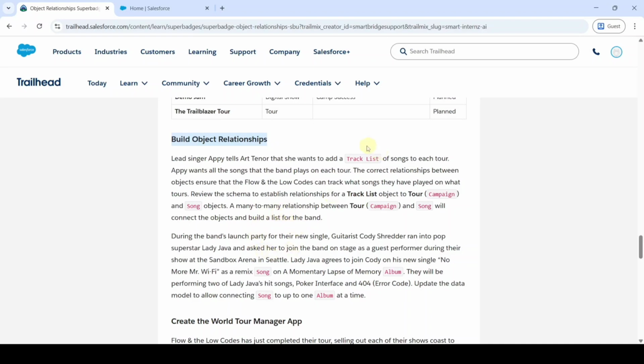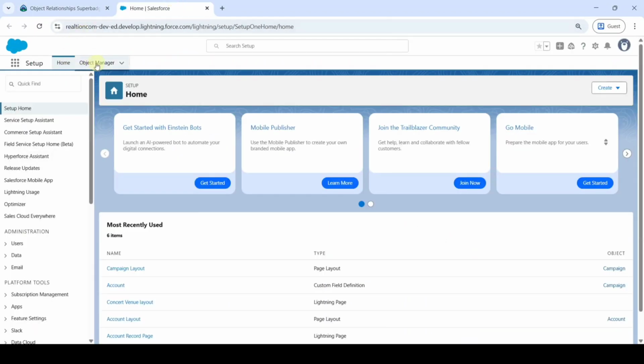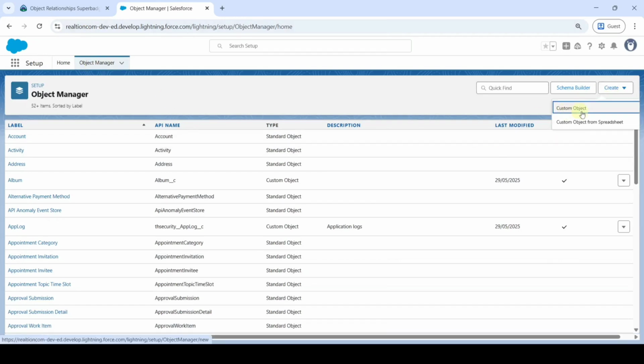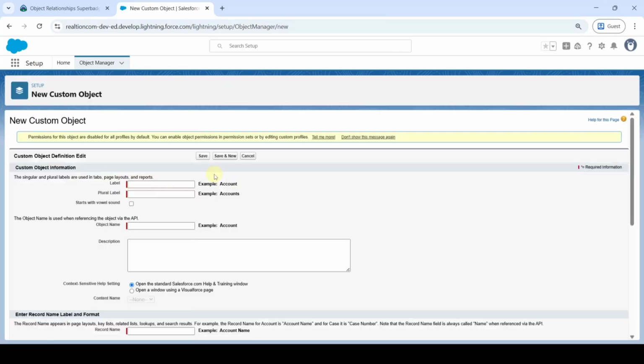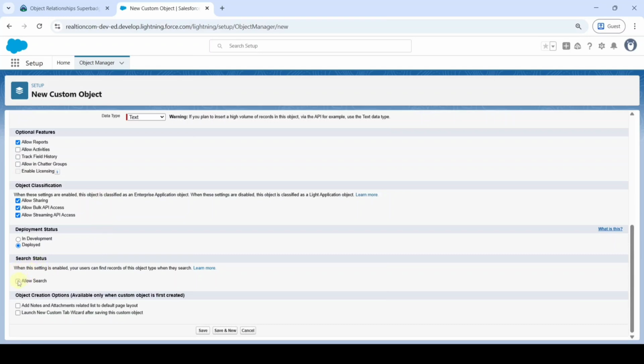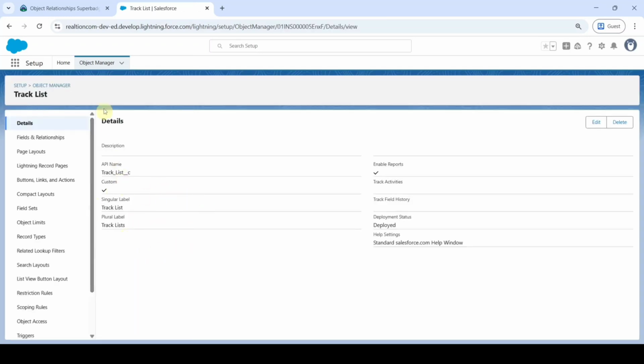At first we need to create a tracklist object. So copy the tracklist name and in the setup move to the object manager and click on create, then click on custom object. So add the label as tracklist and add the plural label as tracklists. Just add S at the end. And then in the optional features, select allow reports, allow activities, and in the search status, click on allow search. And finally, click on save. So like this, we created the tracklist object.